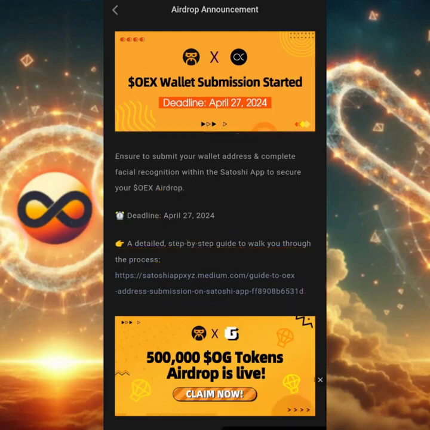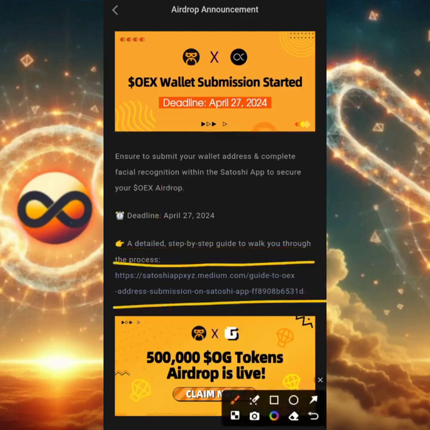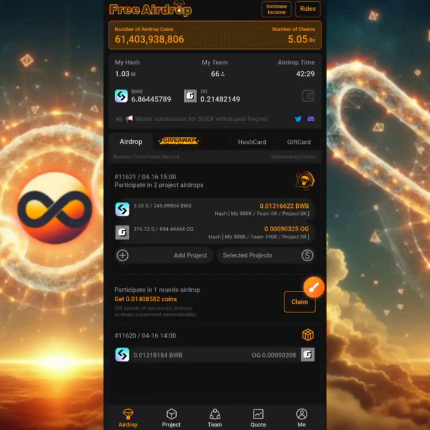This is the post you are meant to read, but in this very post they didn't really outline the wallet address you are meant to use, and that's what we'll be discussing today. Let me just head back right now.